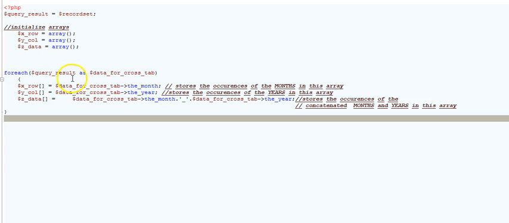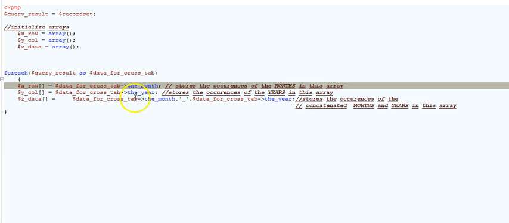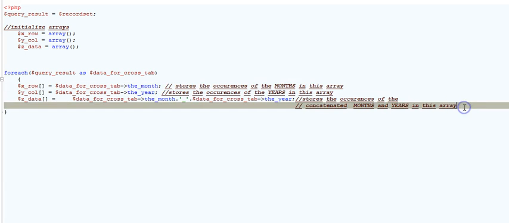So we use a for loop and we place the value into the X row from the month. The column information, which is the year, will be stored in Y column, and the data for the Crosstab will be concatenated values of the month, an underscore, and the year.